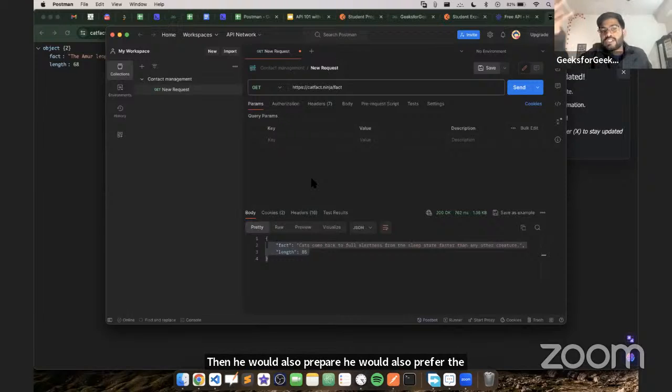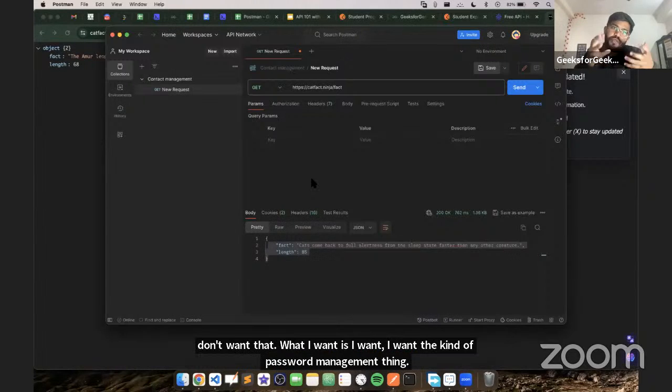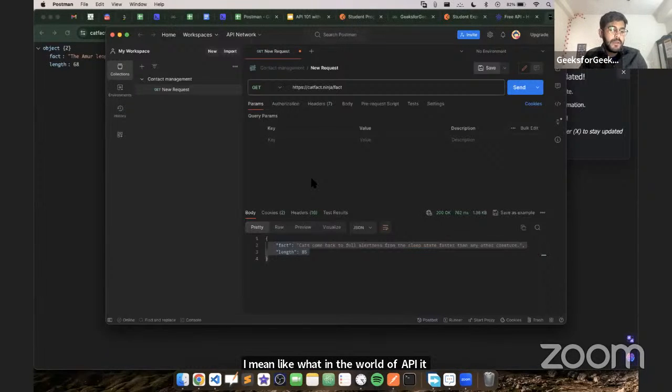But the resources are used, if you observe, to prepare an order. I don't want that. What I want is a kind of password management thing. In the world of API, it is known as a token. What happens basically is I would give you a password. Like this happens in the local shop in India: go and take my name, and he would give you the food.